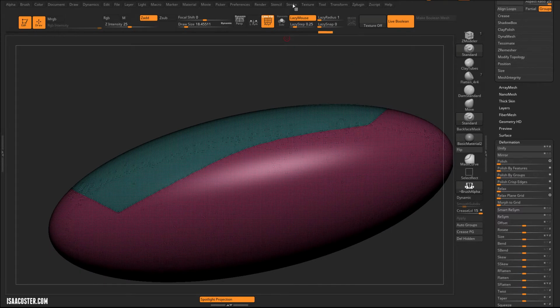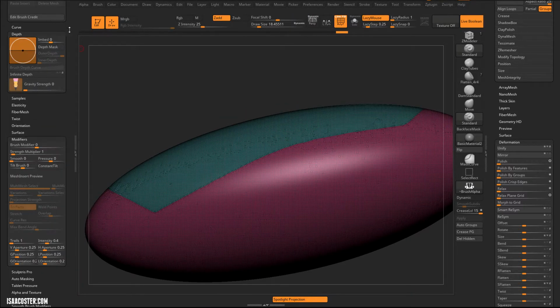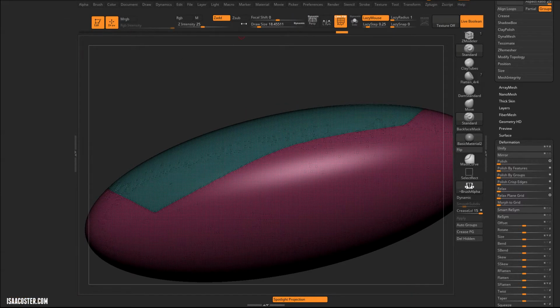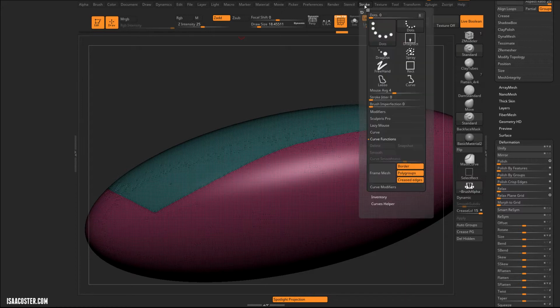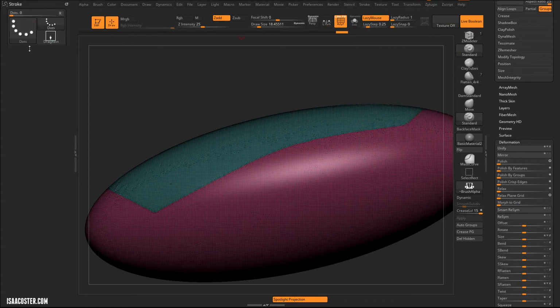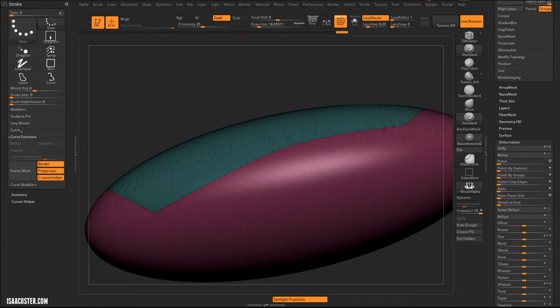So we can go to the stroke menu, which I'm just going to put over here so we have it easily accessible. We don't need the brush menu for now. We'll go to stroke. I'm going to expand this out over here, and I'm going to look at the curve, sorry, curve functions.